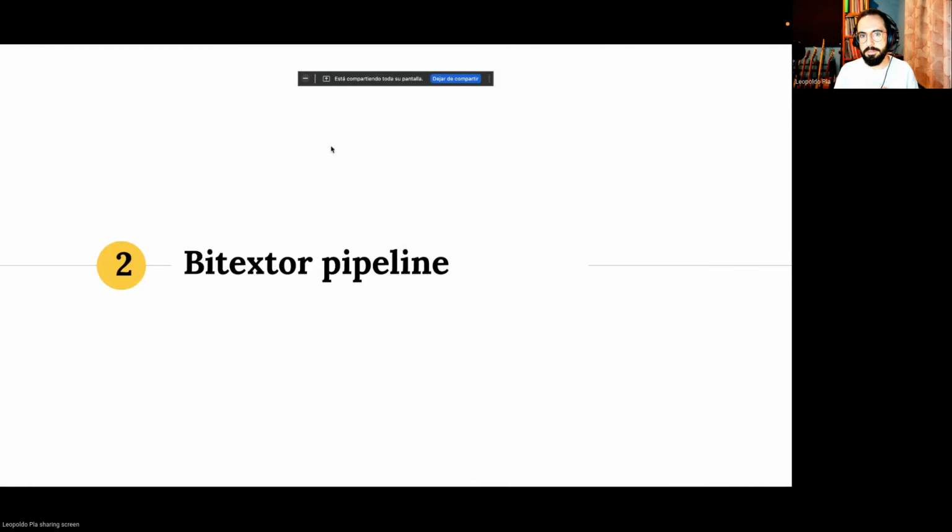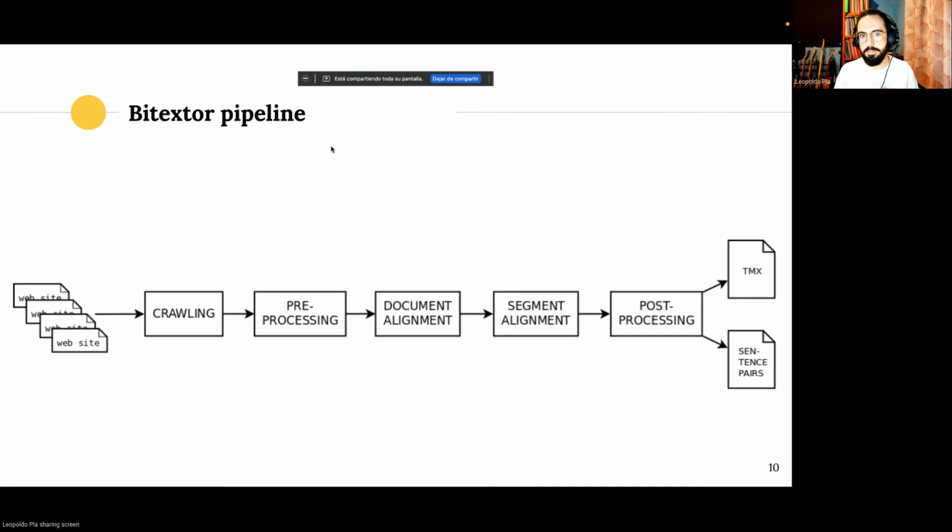Okay, so let me talk about what's going on in the pipeline, so we can understand what we can expect from the configuration and what we can do with this tool. The tool will look more or less like this. It's a simplification of the whole pipeline. It receives a list of domains, crawls them, preprocesses all that data, and then aligns the documents, aligns the segments, and post-processes all of that to give us the output, both in TMX format or in TSV format, the tab separated values format.